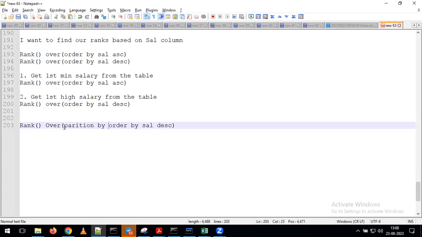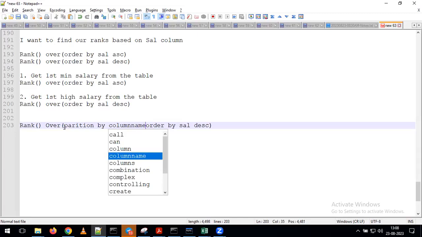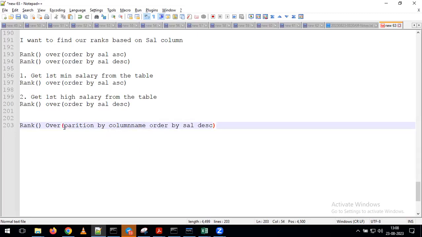In the same way within the window functions, whenever you want to group the data, what can we apply? We can apply the concept called PARTITION BY. This is the syntax we need to provide: PARTITION BY column name. Okay.